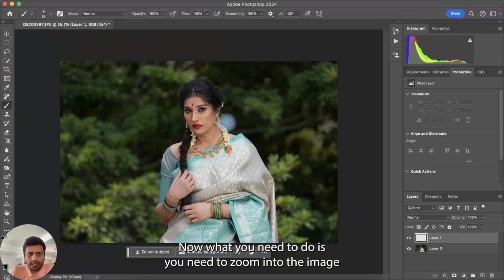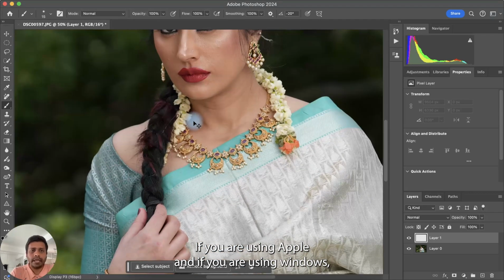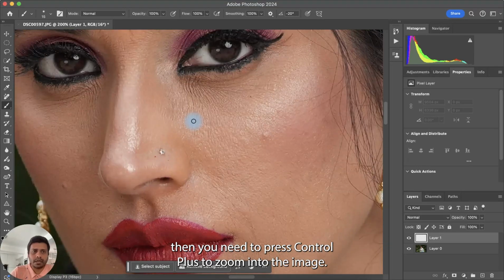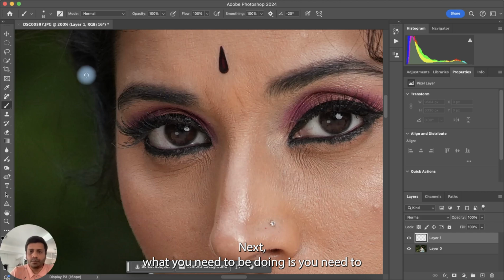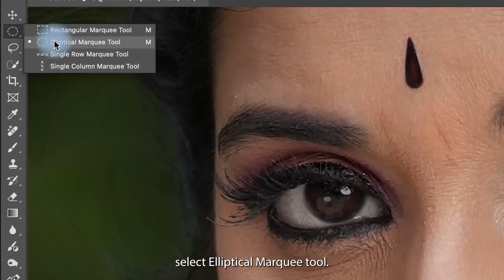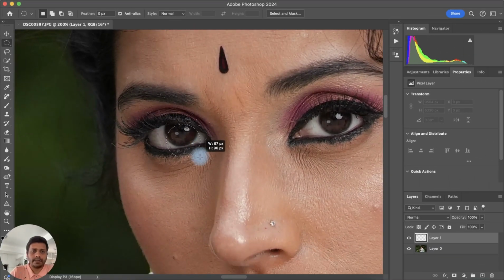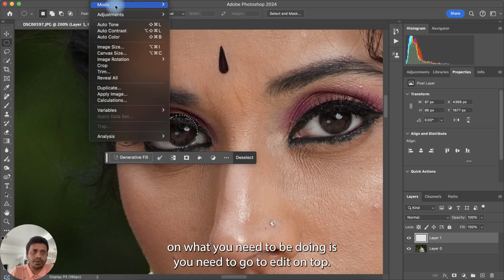Now you need to zoom into the image by pressing Ctrl plus, or Command plus if you are using Apple, and if you are using Windows then press Control plus to zoom into the image. Next, select the elliptical marquee tool, something like this, and select the eyes. You can move around.